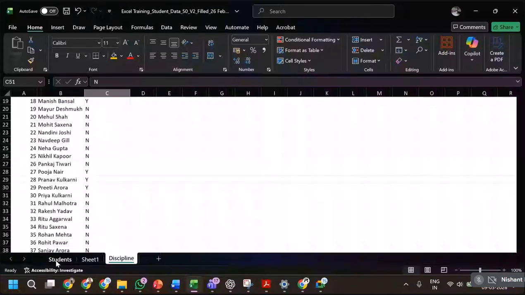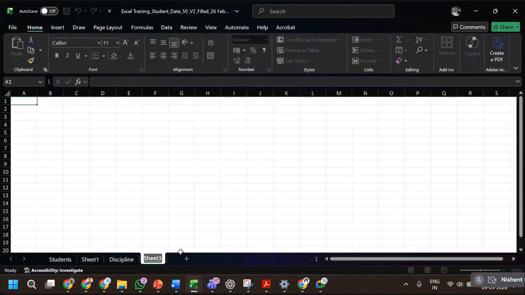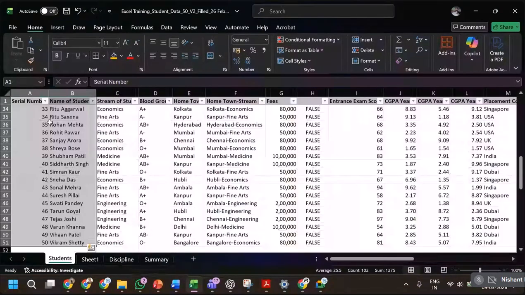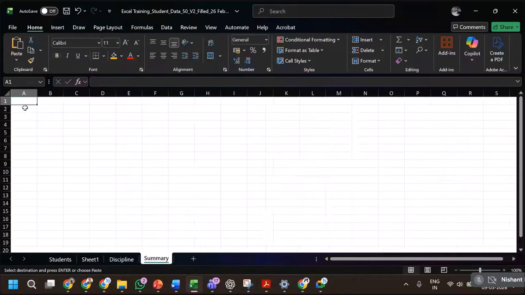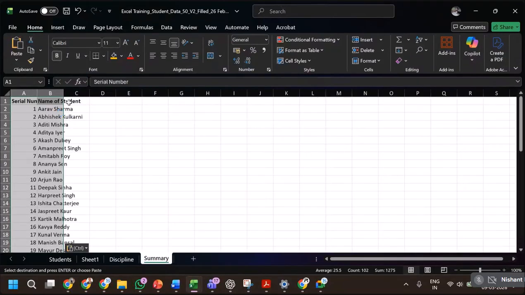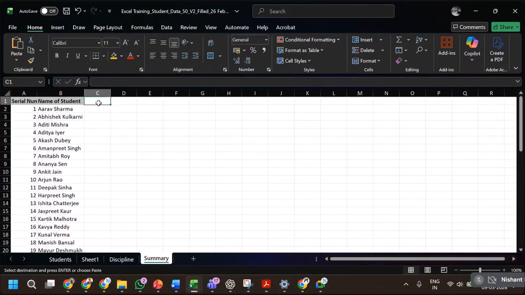Now I want to put the disciplinary issues. I want to make a summary sheet where I have the student name, the student roll number. I'm just copy pasting it from there. And I want to have the average CGPA, or let's make it even simpler. I want to say whether it's pass or fail.